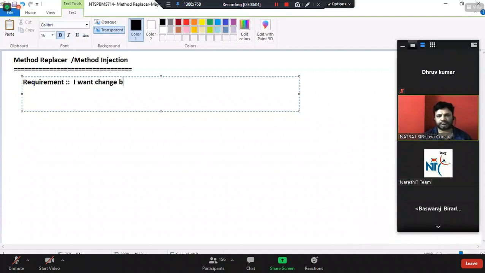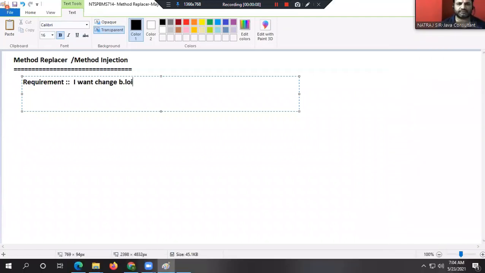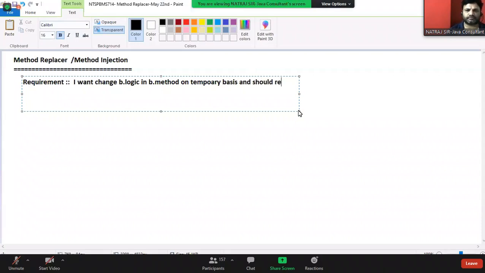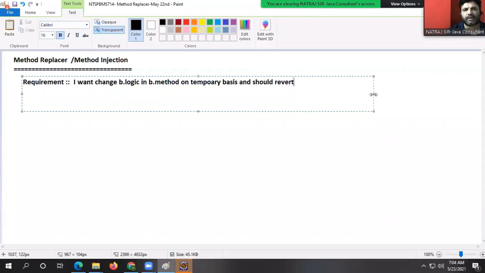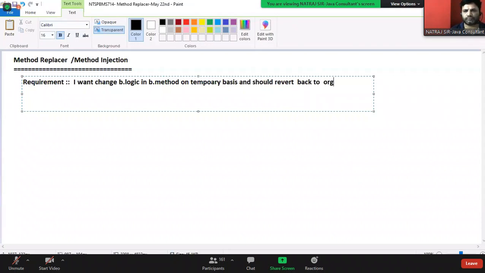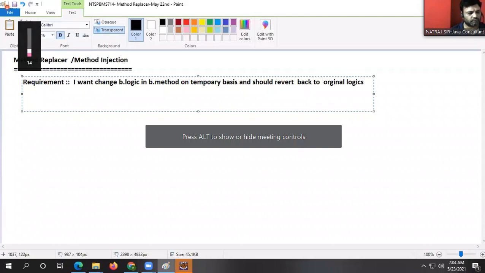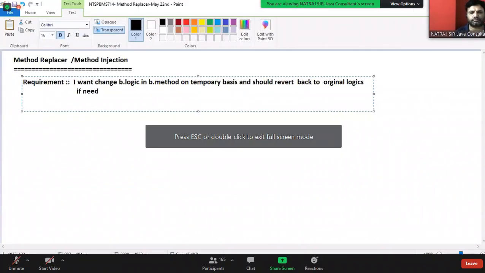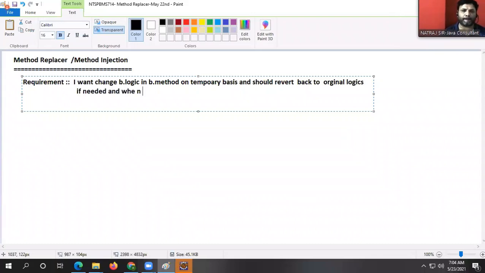Change business logic in business method on temporary basis, and should revert back to original logics if needed, and when needed. Are you understanding? This is my requirement, guys.